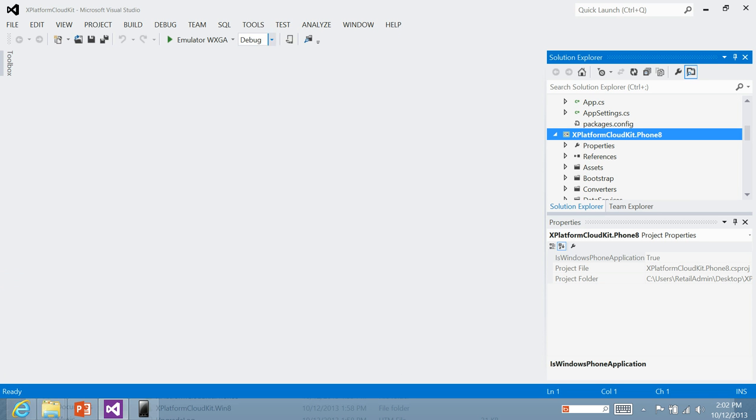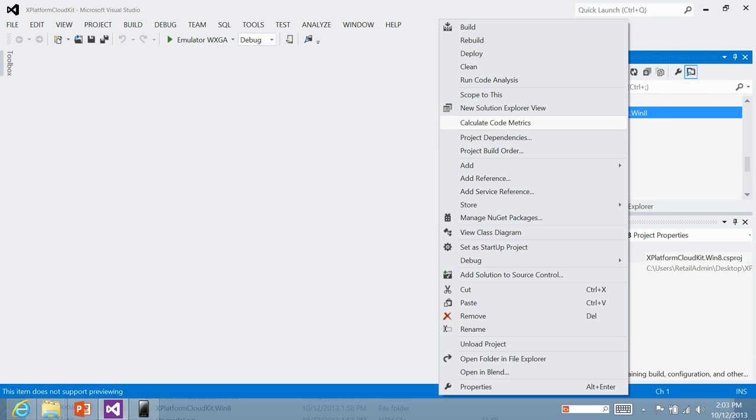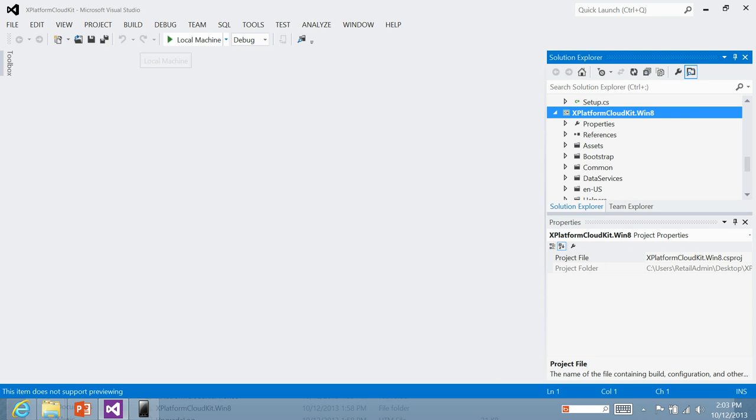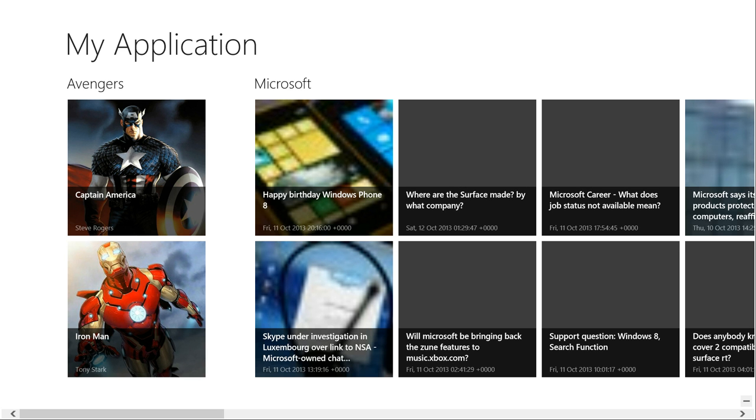I'm going to hit stop up at the top, and now we're going to test the Windows 8 solution, or project file, rather. We can right-click on XPlatformCloudKit.win8 and select Set as Startup Project, and then click to deploy to the local machine. And if all goes well, we should see some data begin to populate this application. The same data that we saw on the phone app. So congratulations, if you've made it this far, you are able to successfully build and run the XPlatformCloudKit solution.